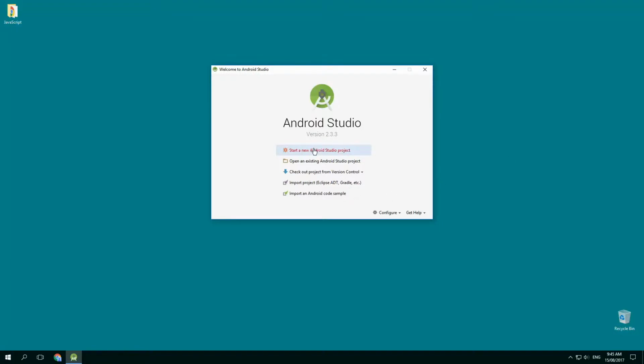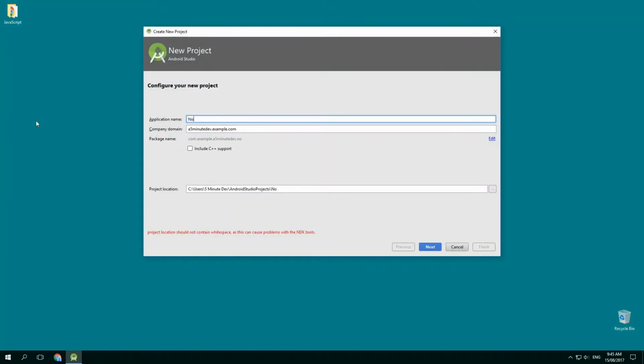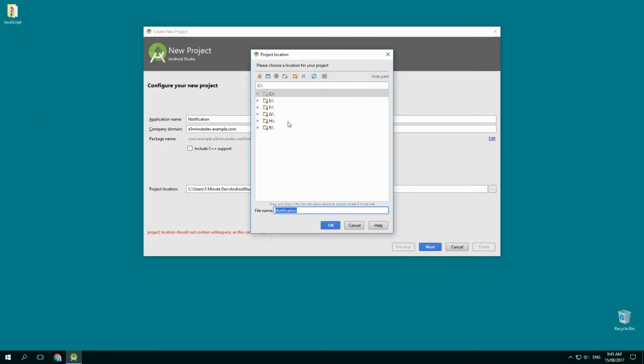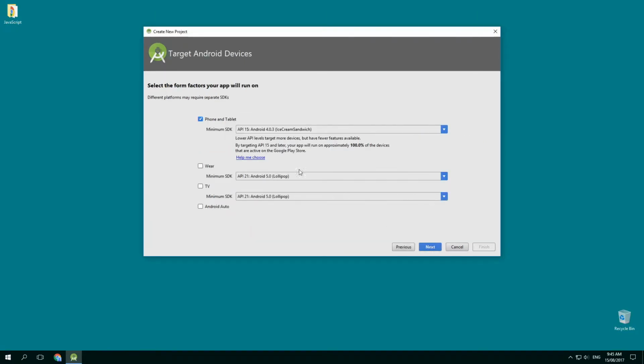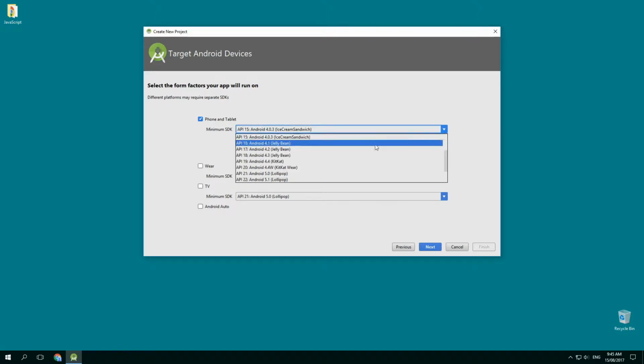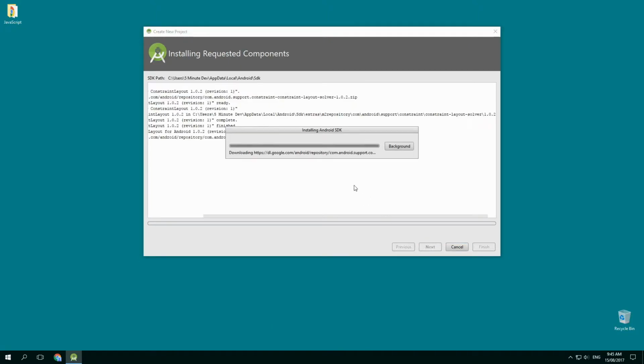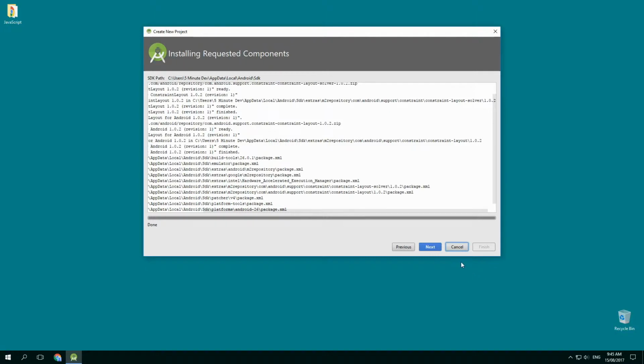Okay, so let's create a new project. Call it notification. Control D to get to the desktop. That's where I'm going to be putting mine. Next, I'm going to use the minimum SDK of 21, but that's up to you for what you want to use.